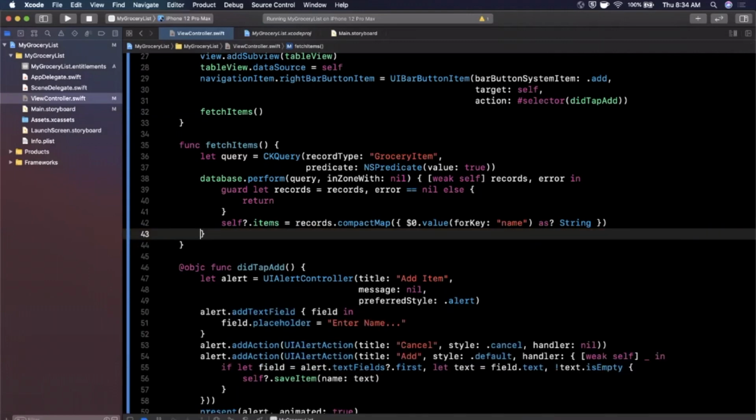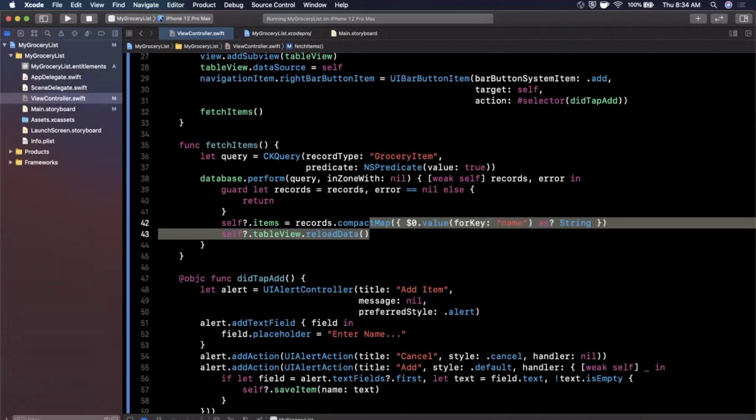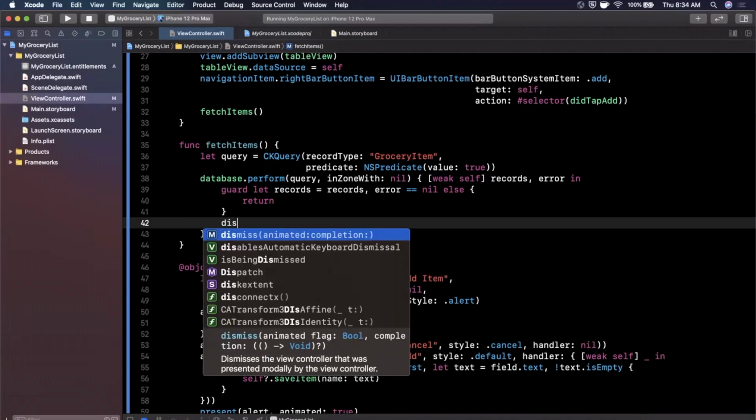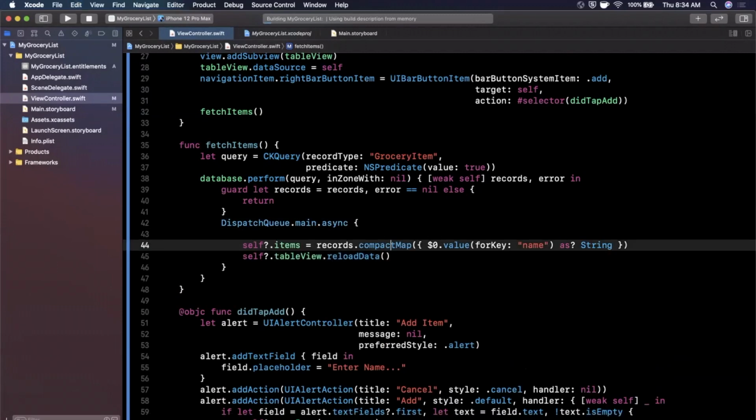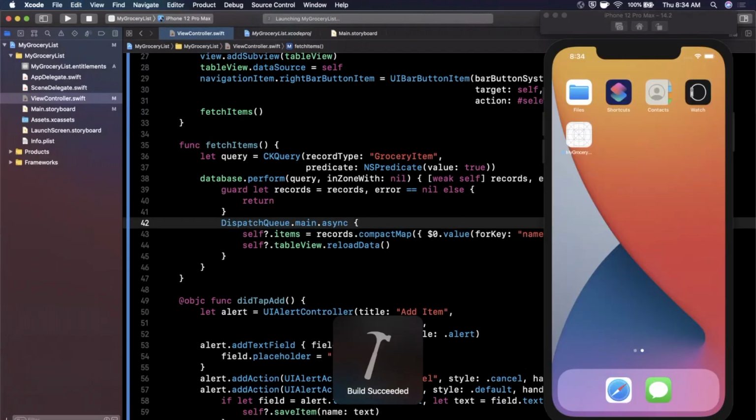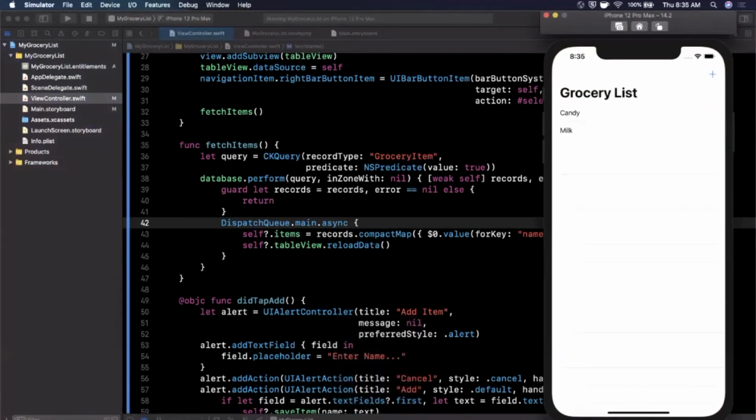But now that we've assigned items here, we want to go ahead and refresh our table view. So we'll say tableView.reloadData. Now this is a UI call, so we're going to take both of these things and do it on the main thread, so we get an update properly on the main thread UI. Go ahead and give it a run, and we should now see our entries here. Boom, just like that, candy and milk.